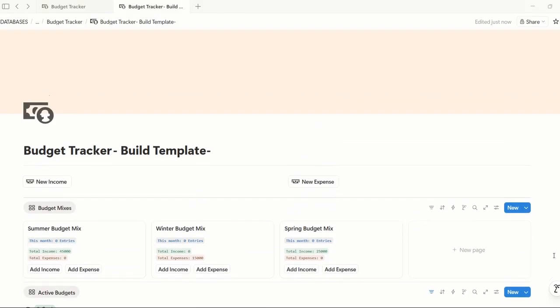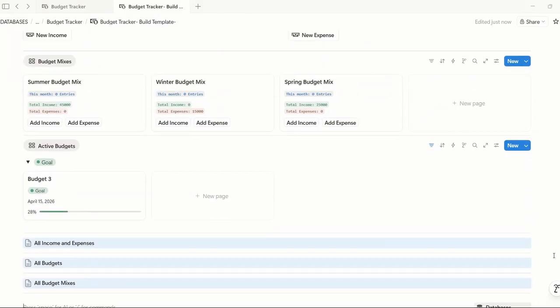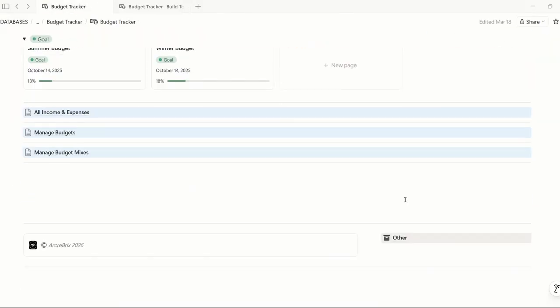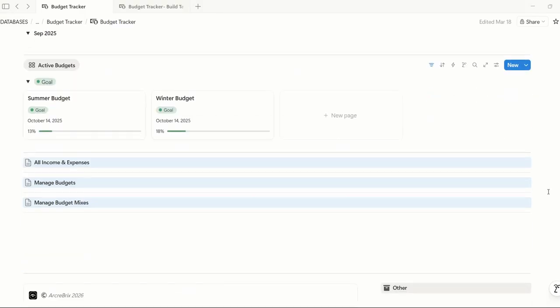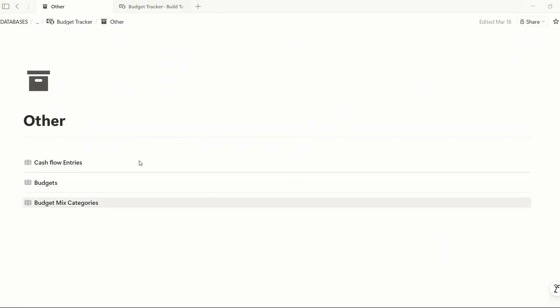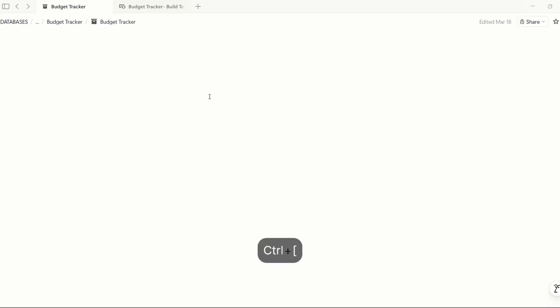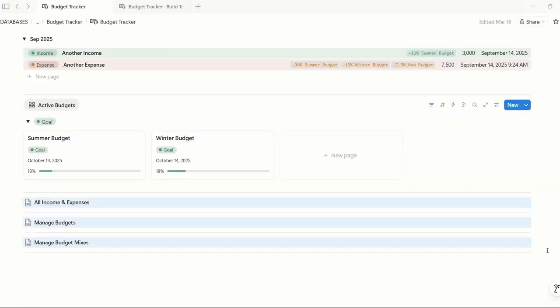So we have completed creating the budget tracker template. That is what we'll be doing in this video, and we have created databases here. To go to the other, it will be the same thing. So yeah, that is the budget tracker template.